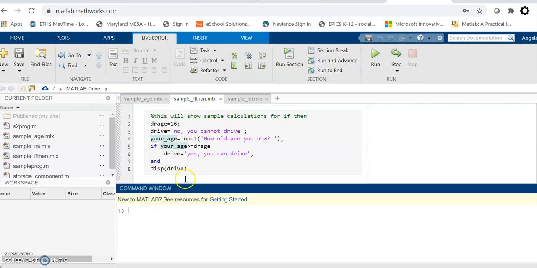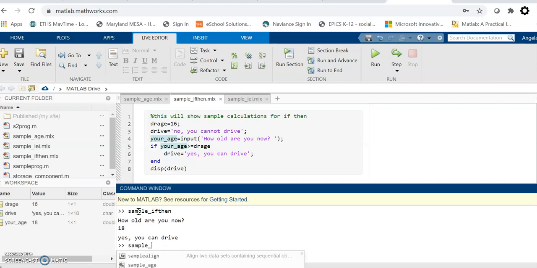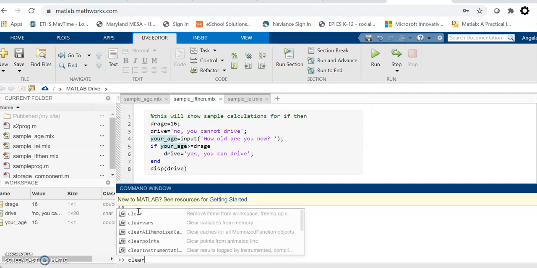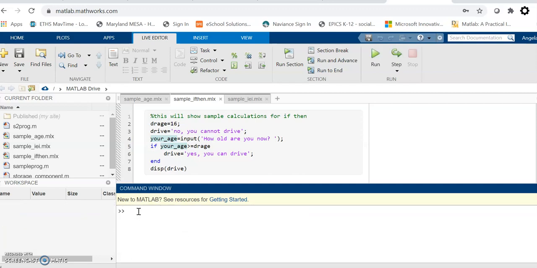So let's practice running this. Whenever you write a program like this, it's good to test all cases in the program. The name of this program is sample if then. I'm going to run it. How old are you now? Let's say that we are 18. Yes, you can drive. And we'll test it again. How old are you now? Let's say 15. No, you cannot drive. So you can see that it actually works for all cases. Okay, I'm going to go ahead and clear my variables and type CLC.